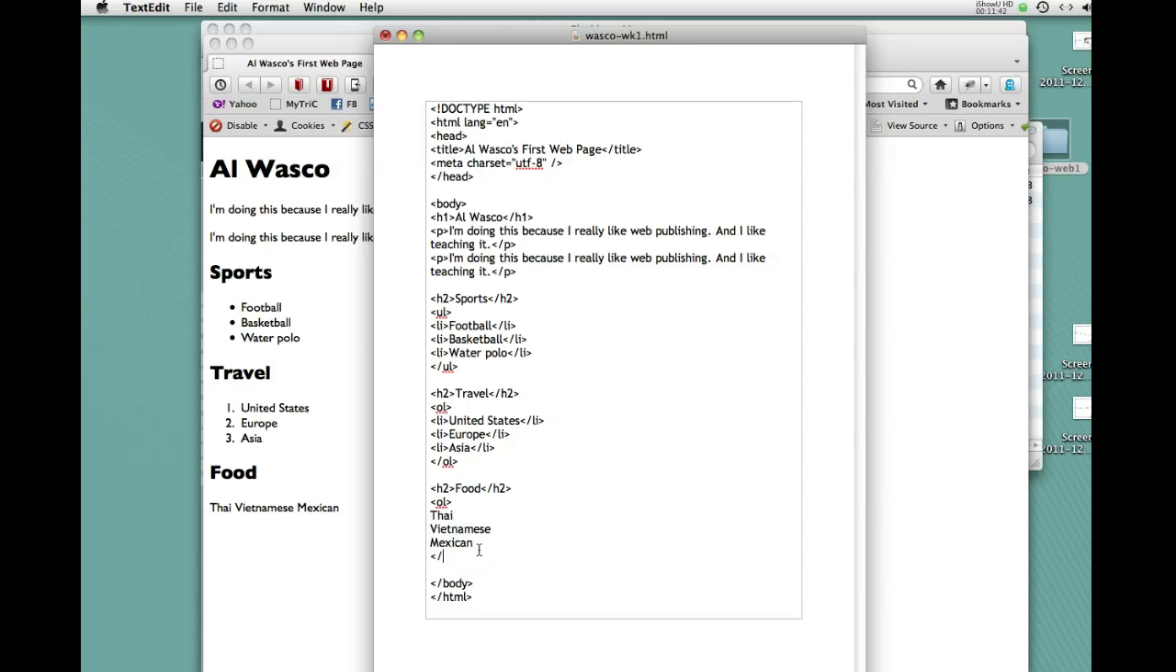So OL, and then we'll do our LIs, copy it from there, and in front of Thai, in front of Vietnamese, in front of Mexican, and then we're going to close those by copy closing tag, LI, LI, LI. Be sure that you put them in the right place. Otherwise, obviously, things are not going to work the way you want. So pay some attention to that.